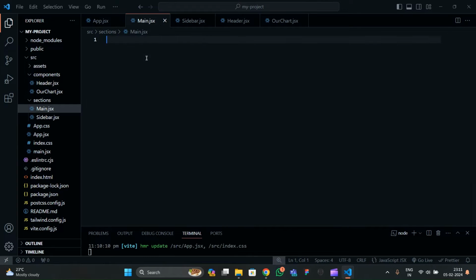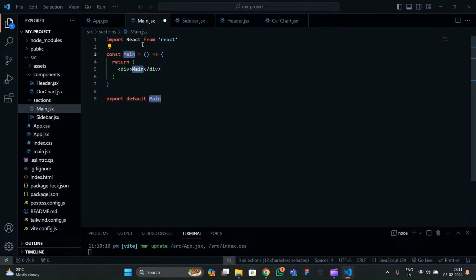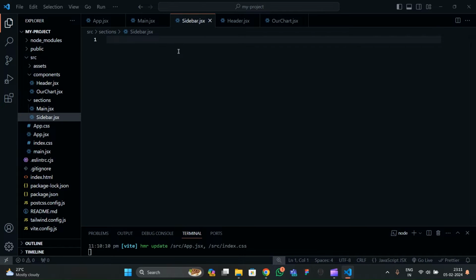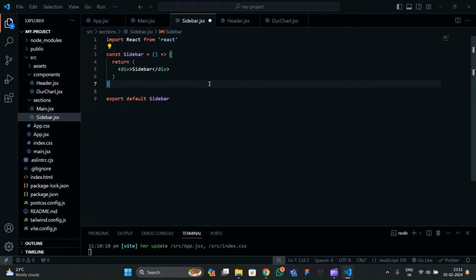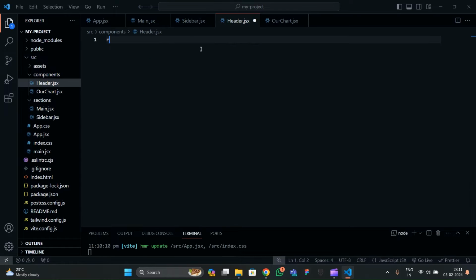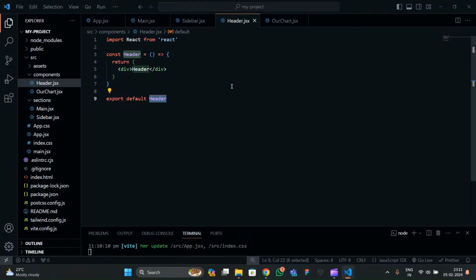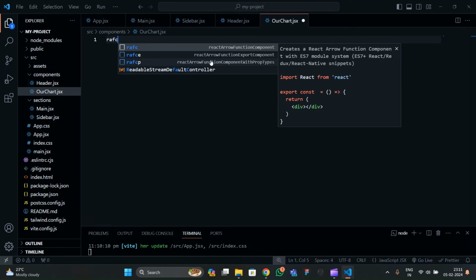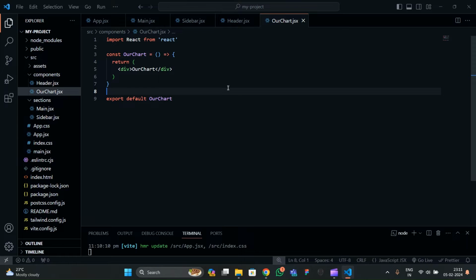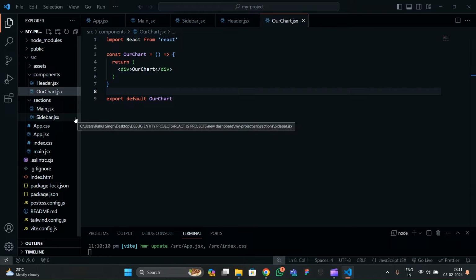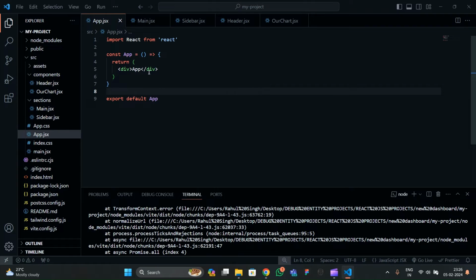So let's go to main.jsx, and here I'm going to write rfc. Save, then go to sidebar, and here I also write rfc, then save. Then header rfc, save. Then in our chart also write this. Just save it. So all our components are ready. Let's get back to app.jsx, where we have to import some components.